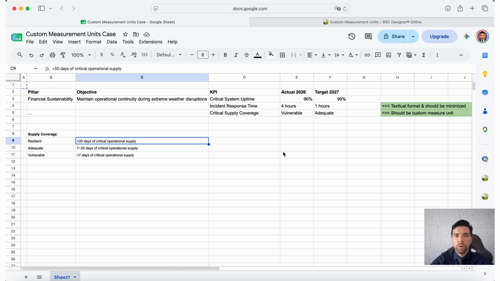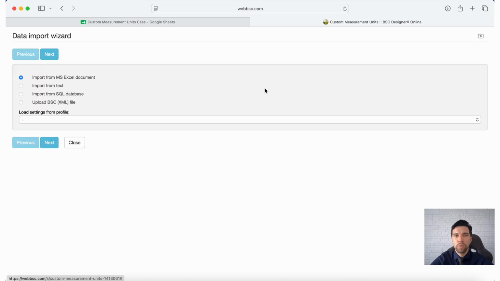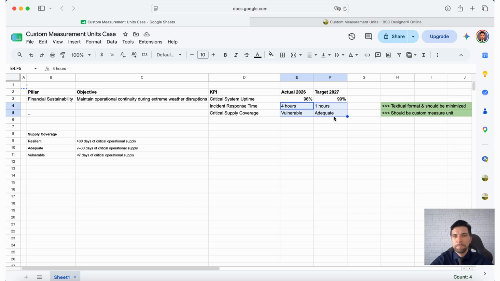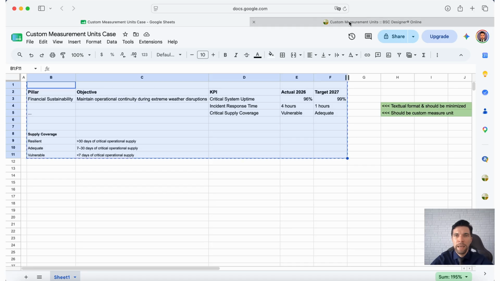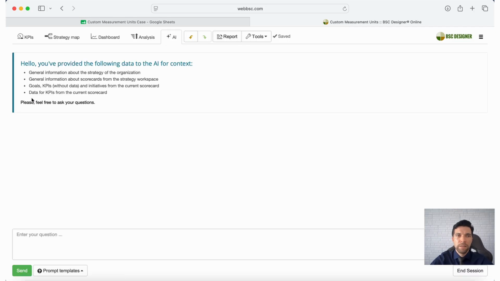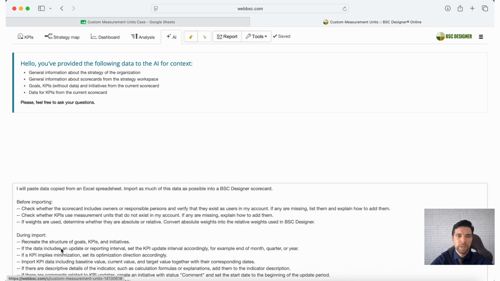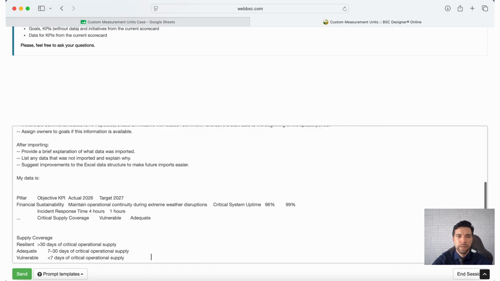So how can we import this into BSC Designer? We cannot use the classical import functions that we have here because of these 2 bad guys. Either we need to pre-process them here somehow, or we need to use AI, and AI is better in this case. So let's try to use AI. I copy and paste it here, start chart with AI, and pick this import data from Excel prompt I have. And in the end, I just put my data is, and I paste my data.